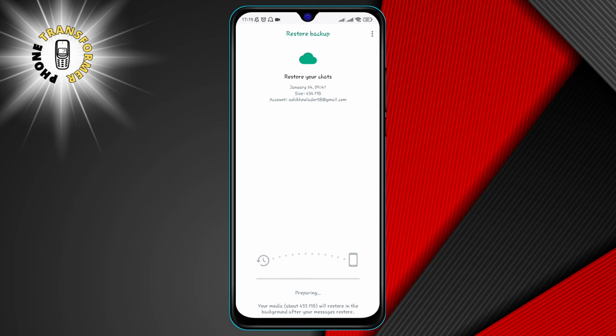By tapping on Restore, you will allow WhatsApp to access your Google Drive account and download your backup file. This may take some time depending on the size of your backup and your internet speed.